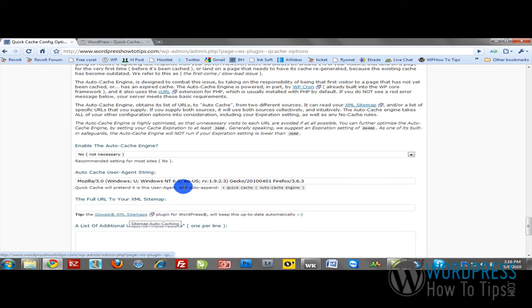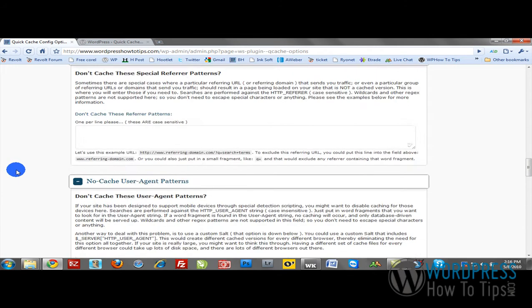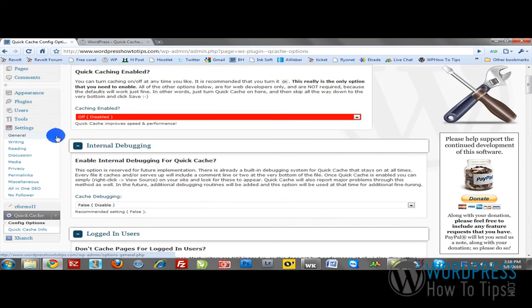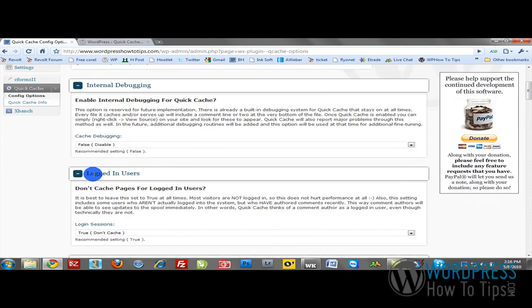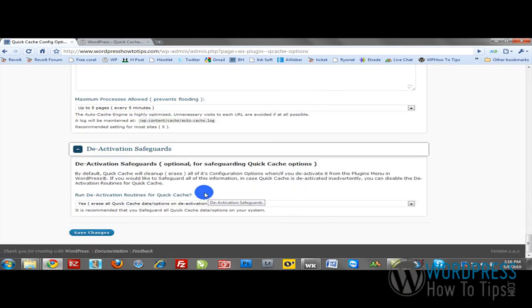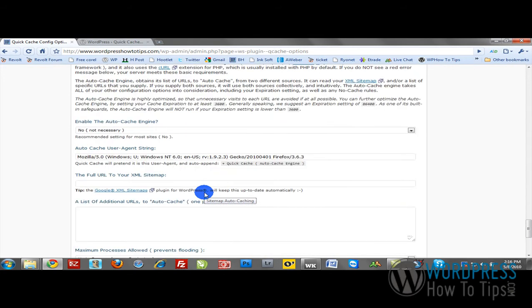Effectively, what you can do with this plugin is copy the URL to your sitemap. If you go back up here and go to settings, shame on me, I haven't installed the Google sitemap plugin yet, but if you click on settings, you can actually copy the URL for your sitemap, and you can copy it into the setting right here. So I'd put in the full URL to your XML sitemap.